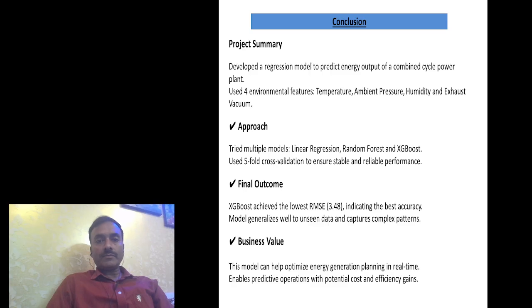The summary of this project: I developed a regression model to predict the energy output of a combined cycle power plant. I used four environmental features: temperature, ambient pressure, humidity, and exhaust vacuum. The approach that we took was to try multiple models: linear regression, random forest, and XGBoost. I used five-fold cross-validation to ensure stable and reliable performance.